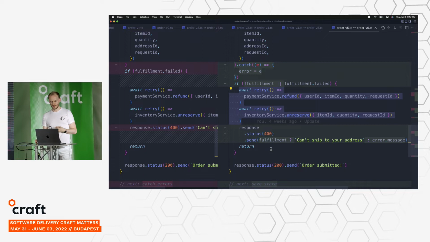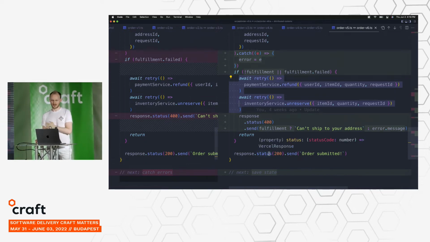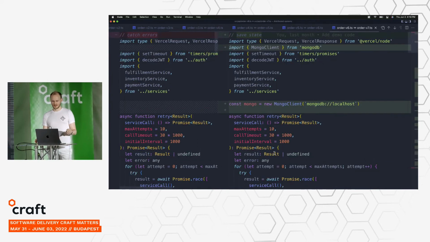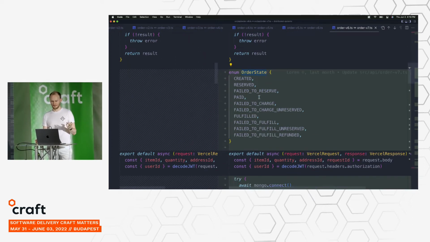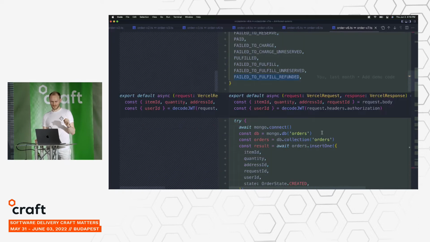So we need a set of different states that we're in, and we need to save it to some durable store somewhere. So we have a MongoDB client and different states that the order can be in. First we create, then we reserve, then we pay, and then we fulfill. So the terminal states, the states that this should end in, are: we failed to reserve, or we failed to charge and then we unreserved, or we fulfilled successfully, or this one. So those are the terminal states.